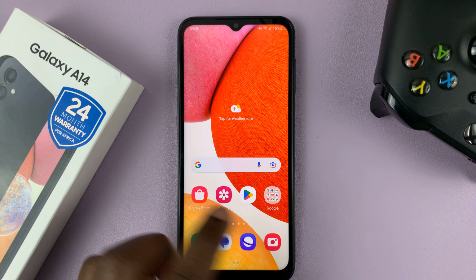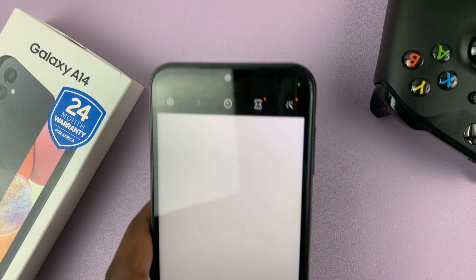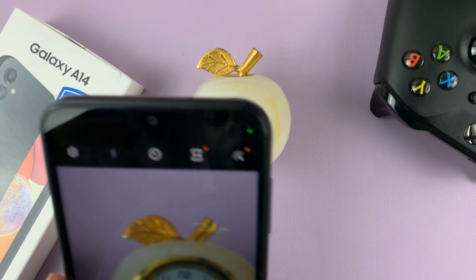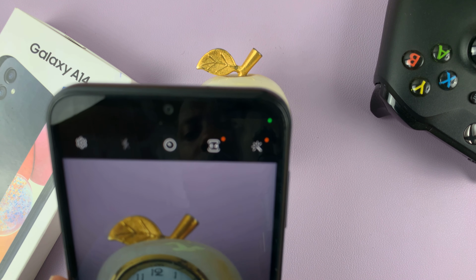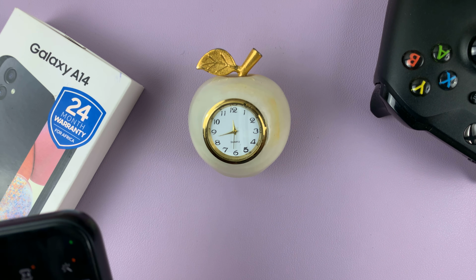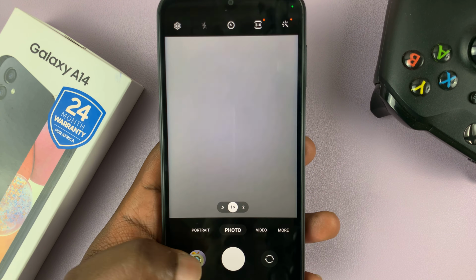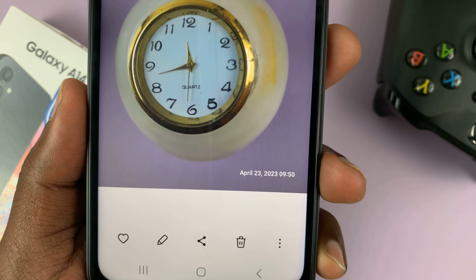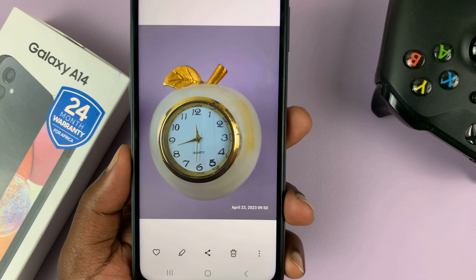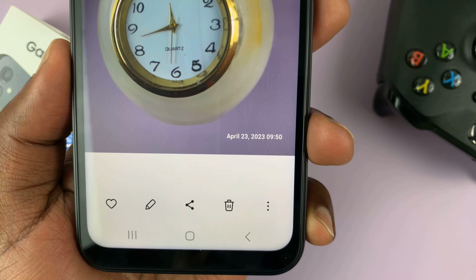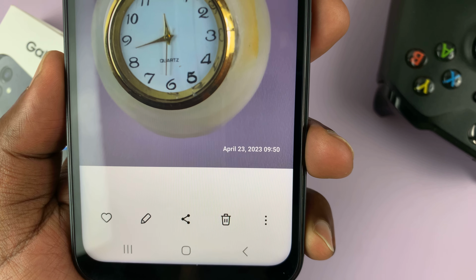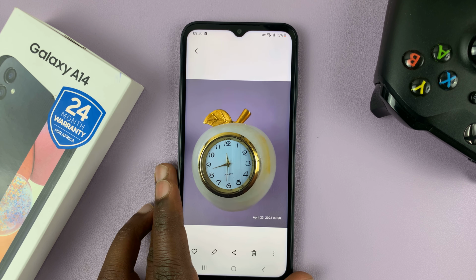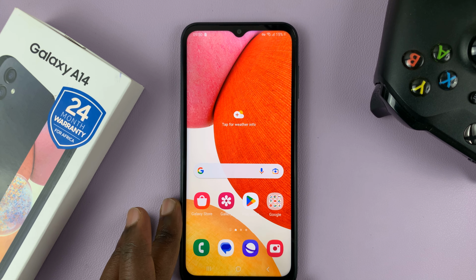And so from now on, every time you take a photo with this phone, it's always going to add a timestamp on that photo. So there you go. So there is our timestamp on the photo we just took. Okay, so it has the day, the date, and the time. So that's basically how to add timestamps to photos taken with your Galaxy A14.